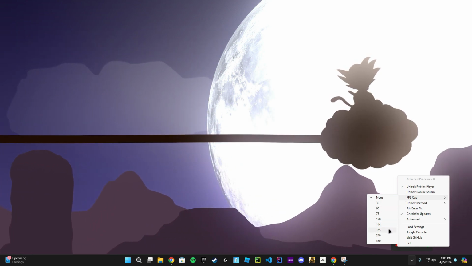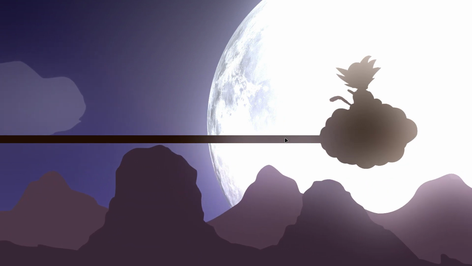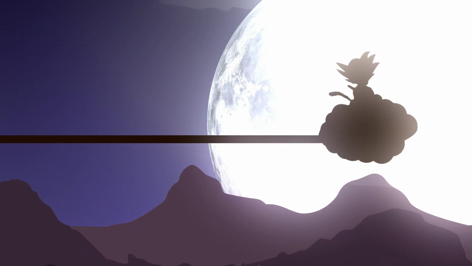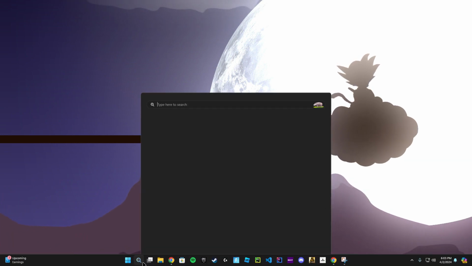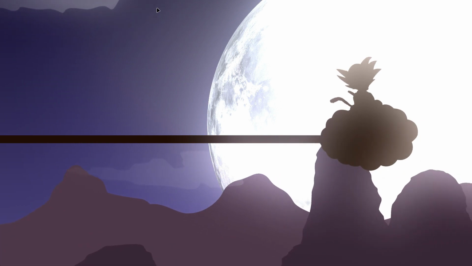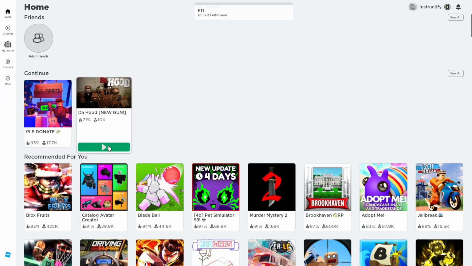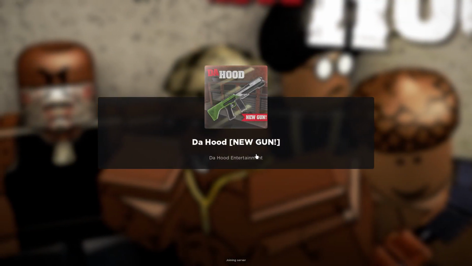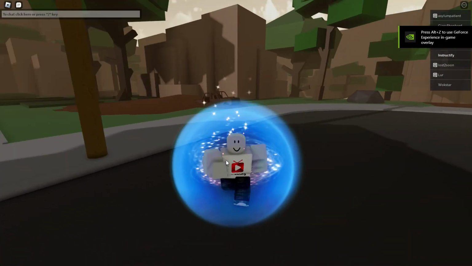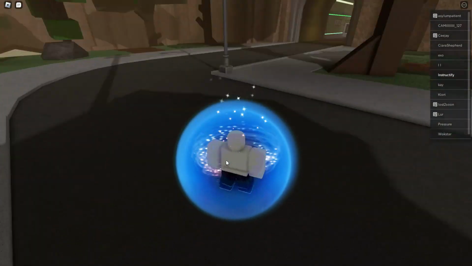In my case, I want to set it to 165 since my monitor only supports up to 165Hz, and anything more will be useless. So if I go into a game now, as you can see, once I go into a game now, my game feels much smoother.